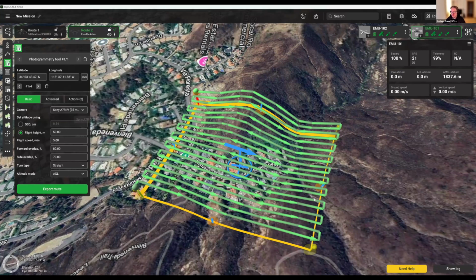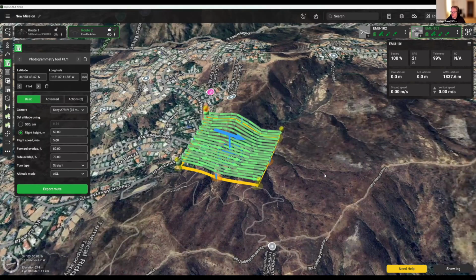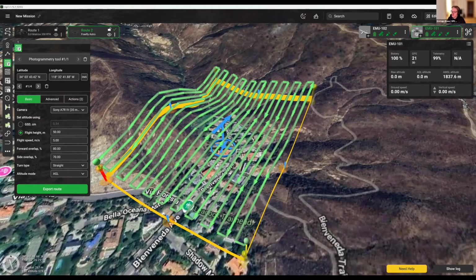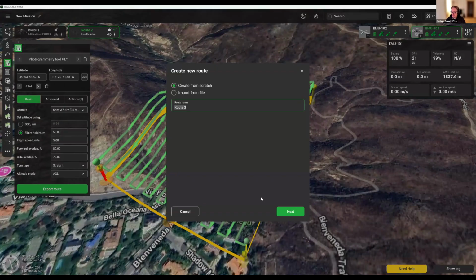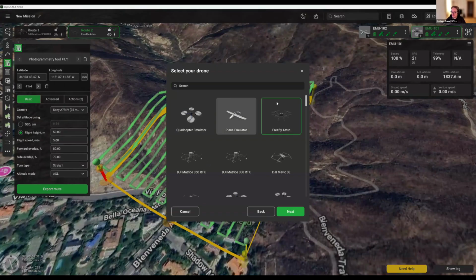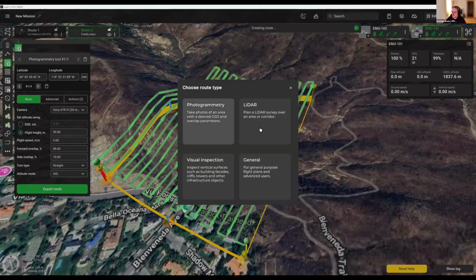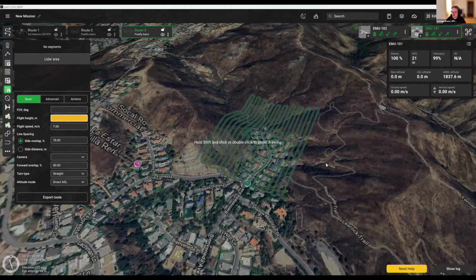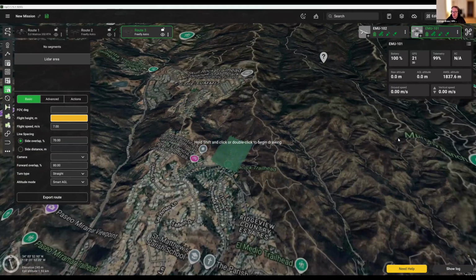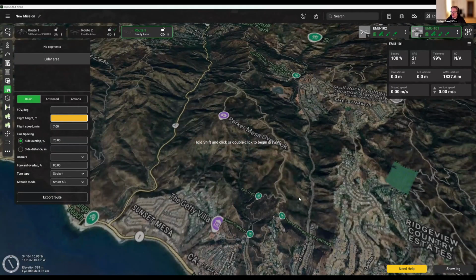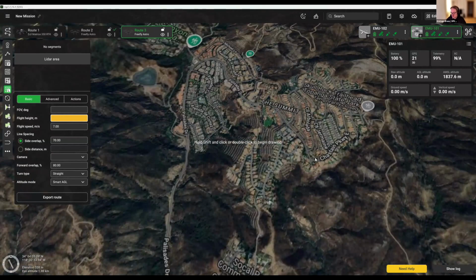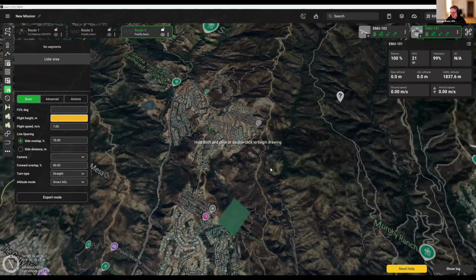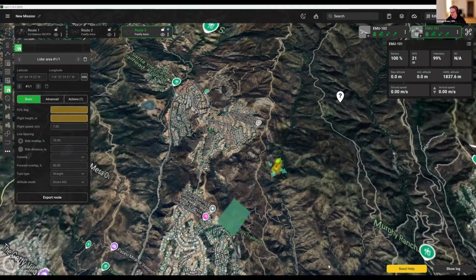Now, so this is a simple photogrammetry mission. And now I want to show you how you can plan a few different types of missions. For example, I can show you how you can plan out a LiDAR survey. So for this, we can maybe again take the Freefly Astro drone. And then as the route type, I'll select LiDAR and then let's do a LiDAR area. So for the LiDAR area, we'll probably do a slightly larger one. So for example, let's say we want to map out this area with LiDAR.